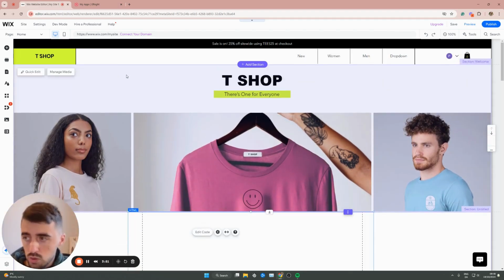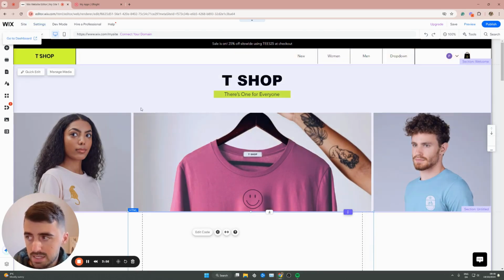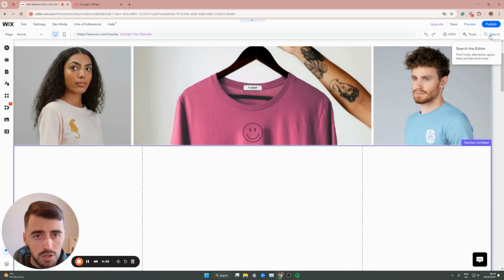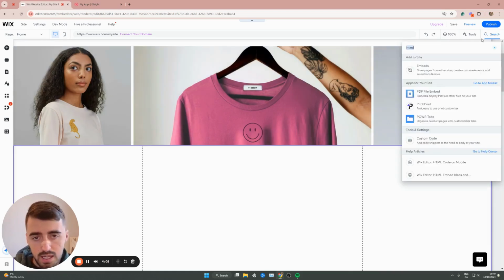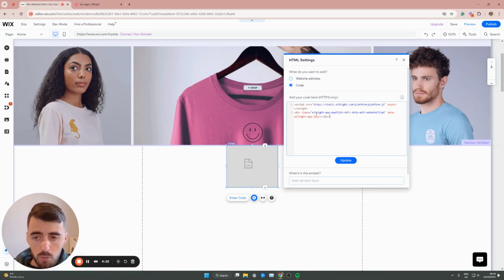The first thing you want to do is go to your Wix editor and then go to the page where you want to add the notification. In my case, I want it on the home page right here. So what you need to do is go ahead and click the search button in the top right corner of the screen right here, and then search for HTML. Then you'll see this embeds button, click on that, and then a new page is going to open up on the left hand side of the screen right here. So underneath popular embeds, click embed HTML and simply paste the code that we just copied previously.